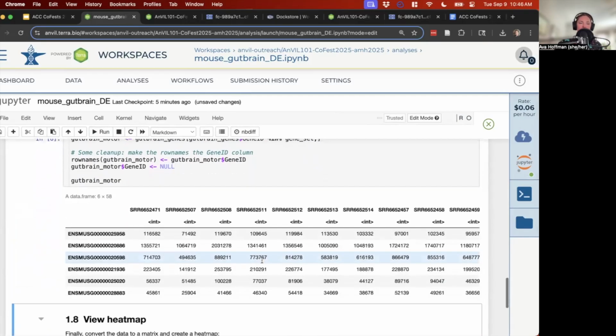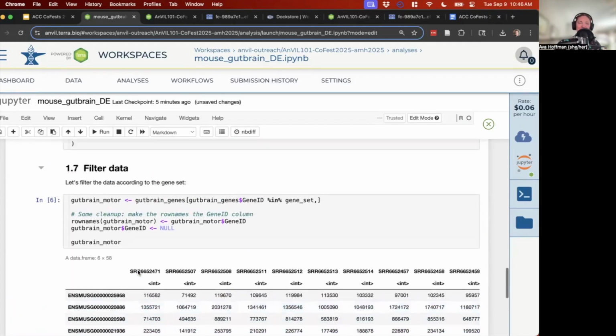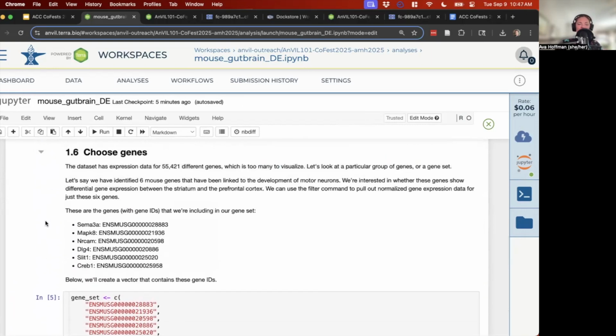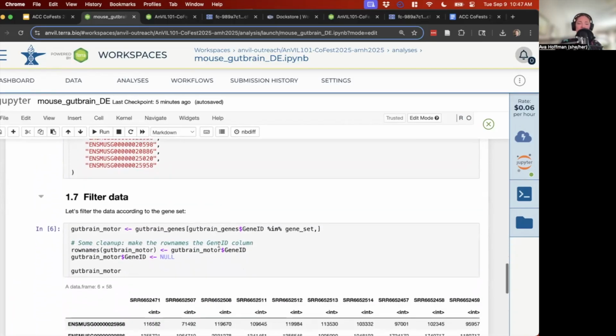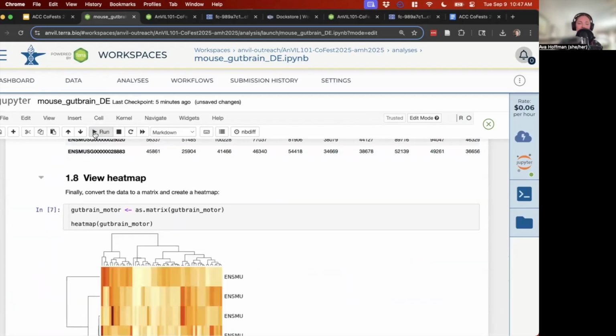And so our data now looks like this, only 6 rows, but individual mice in columns, and then gene expression counts here across different gene IDs in our rows. And so we're in perfect shape here to do a heat map now. So again, the reason we chose these genes was because if we take a look at over 50,000 different genes, that's too many to look at visually. So let's go ahead and create a heat map here.